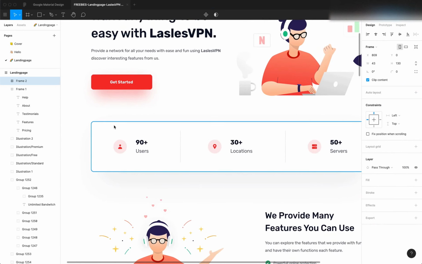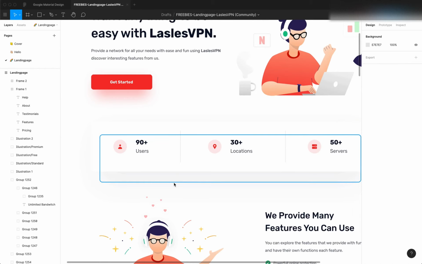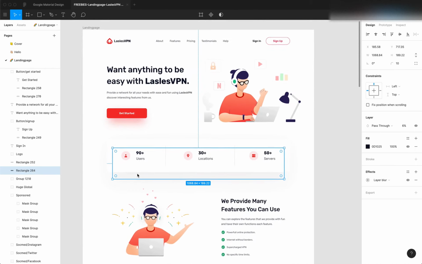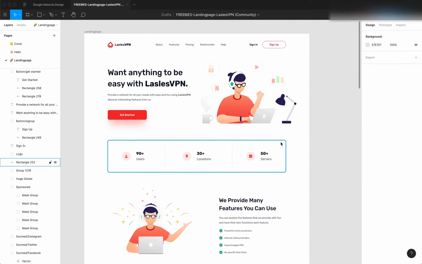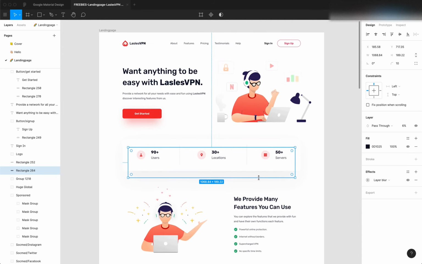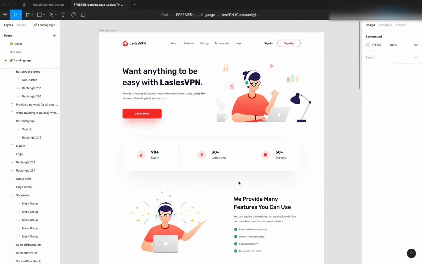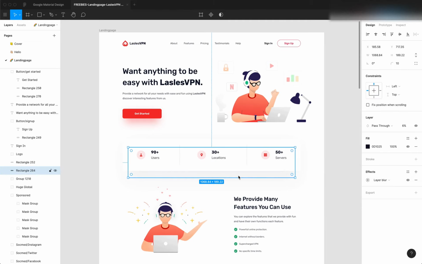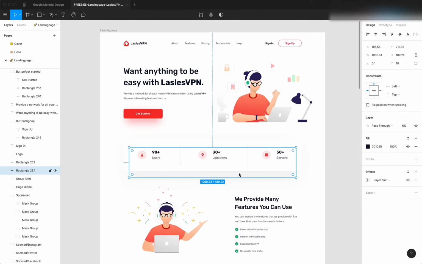Alright, so next section. Next section, we have another, what do I do. Okay. Oh, this is the shadow. Yeah. So maybe we will need it as an image.